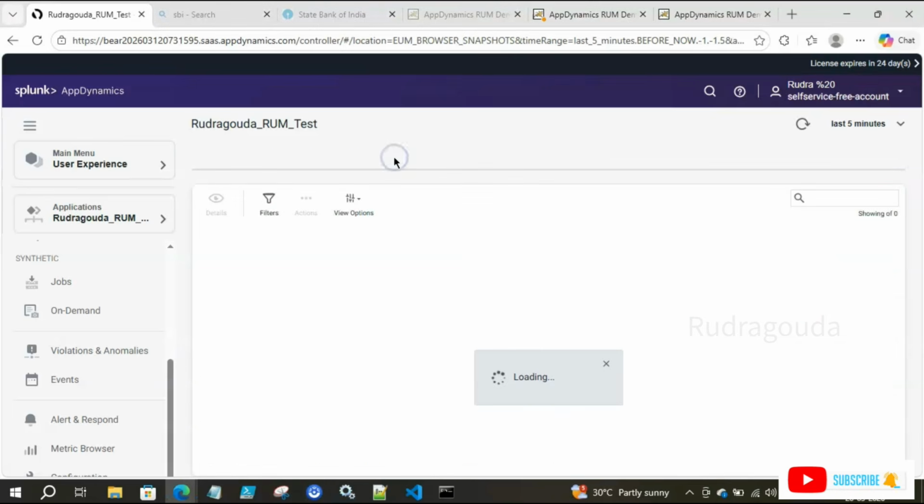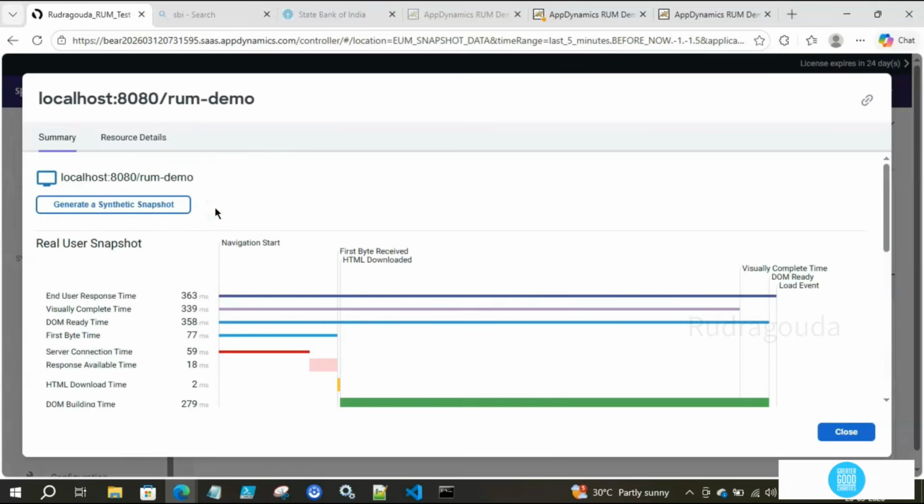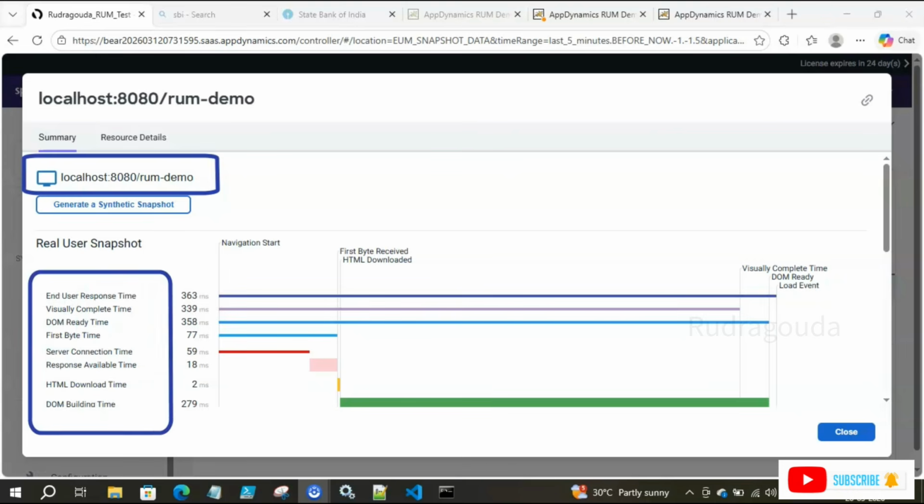Okay, then go to the browser snapshot. It will hold the snapshot information which is very helpful for troubleshooting purposes. For example, if I open the first one and go to the details, you will get the waterfall analysis here, so that it is easy for you to understand where it is taking a lot of time. For example, right now I'm connecting to this particular website. It distributes the time, how much it takes to get the complete information: end user response time 363 milliseconds, visually complete time 339 milliseconds, DOM ready time 358 milliseconds, first byte, server connection time, response available time, HTML download time, DOM build time, everything is available.